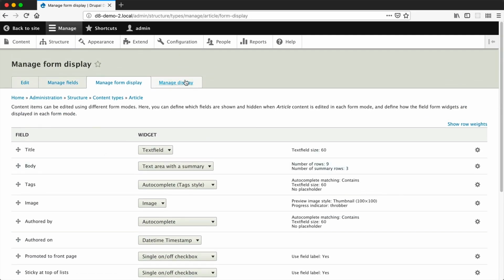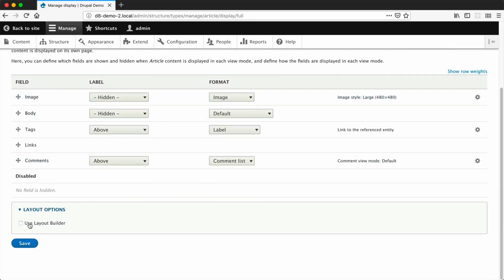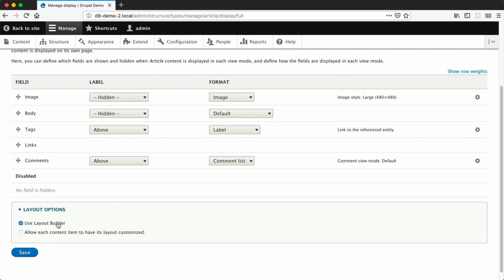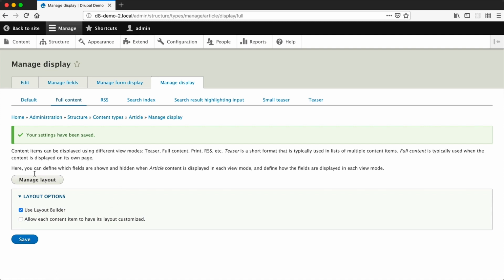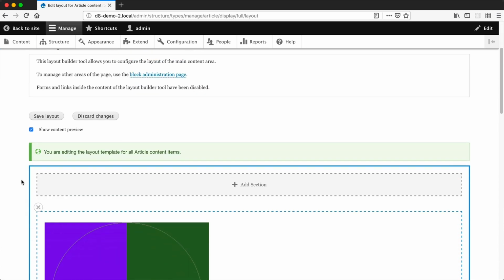So let's just go back to Manage Display and then click on Full Content and then check Use Layout Builder and then click on Save. So straight away, you'll see that the UI has kind of changed. The first thing you'll notice is that you can't select any fields. The reason for that is because you need to click on this Manage Layout to manage all of the fields. And straight away, the UI has changed.